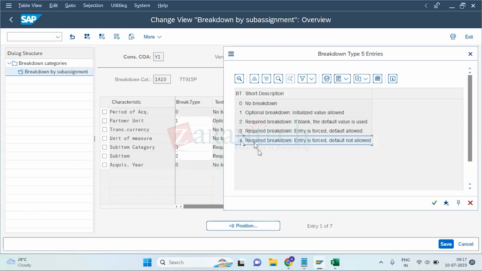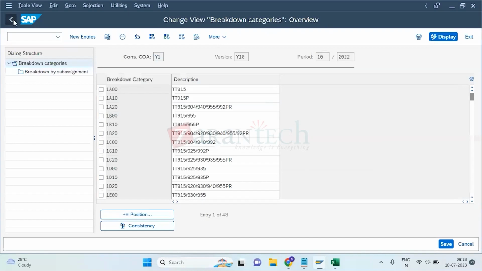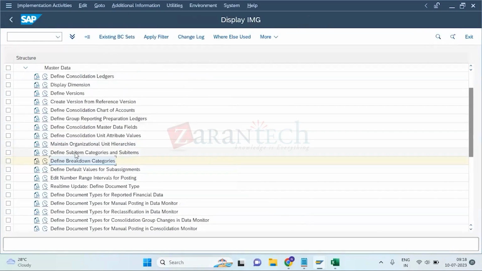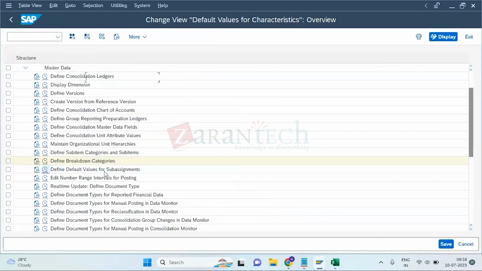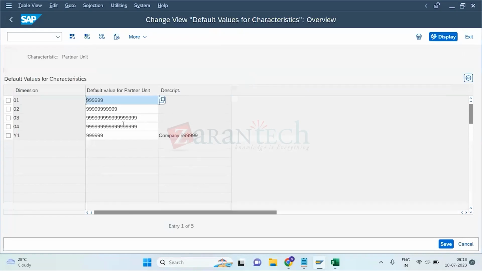For 2 and 3, if it is coming as blank, then it will assign the default values. Like if I go back, there is one default. In this, we have partner units. So you can see that we have only one dimension, Y1, in the company code description.